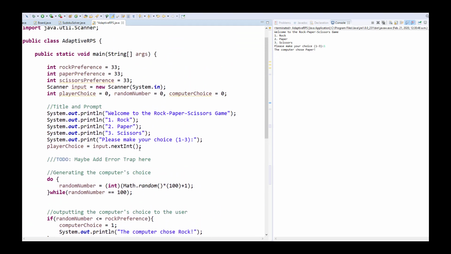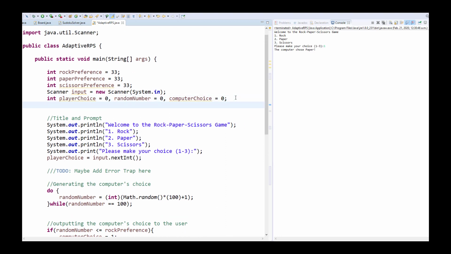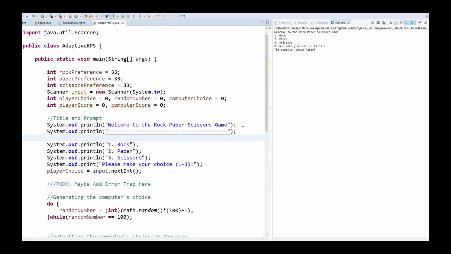Okay, so there's a couple things that we can do here. We're going to need to also have scores here. So int playerScore is equal to 0, and computerScore also equal to 0 to start. I'm going to add part of the title here, just a nicer thing here. So actually, let's not do that. Let's just copy this line.